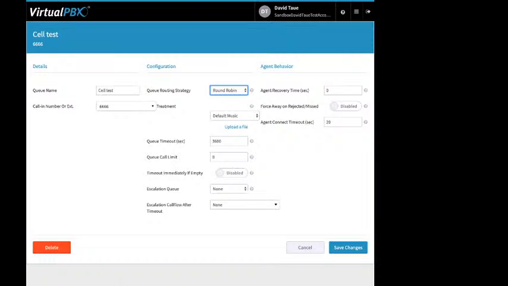There is least offered. Meaning, let's say I have Bob and Mary both logged in a queue. Bob's been offered 20 calls. Mary's been offered 5. The next call that comes in under least offered goes to Mary.